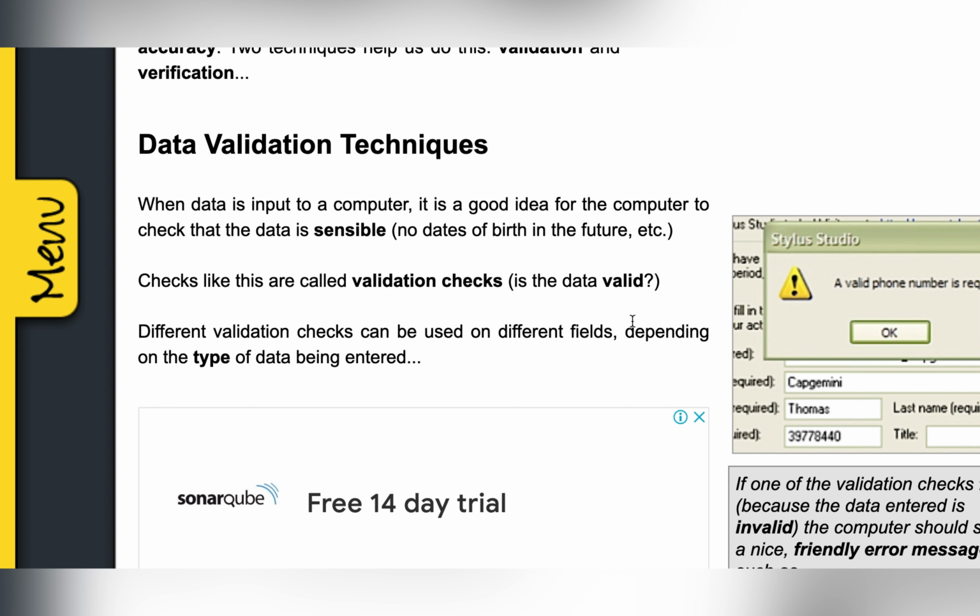So when we say you validate, you check whether all the information that is entered is sensible. A good example is, hopefully no one enters a date of birth in the future, because a date of birth in the future has not come.